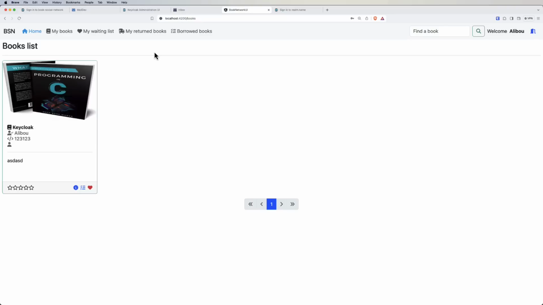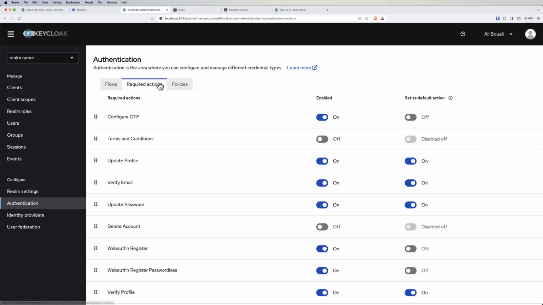And the most important part is that you don't need to implement any of this. All you need to do is to integrate Keycloak within your application, and you saw the integration is super easy and straightforward. And then you have all the power of Keycloak, and all you need to do is to play with it.